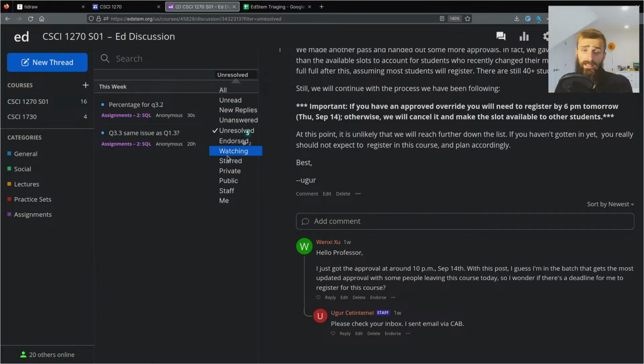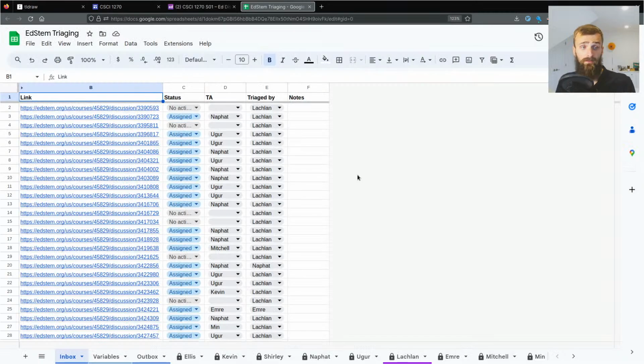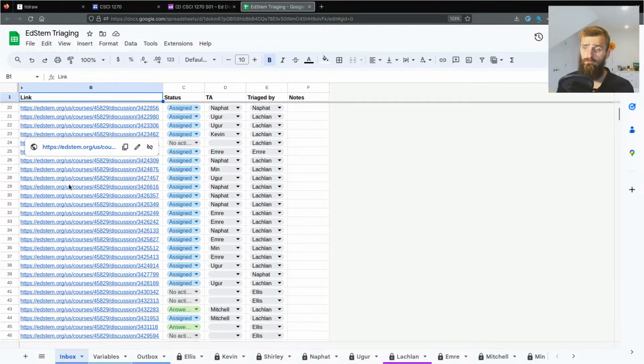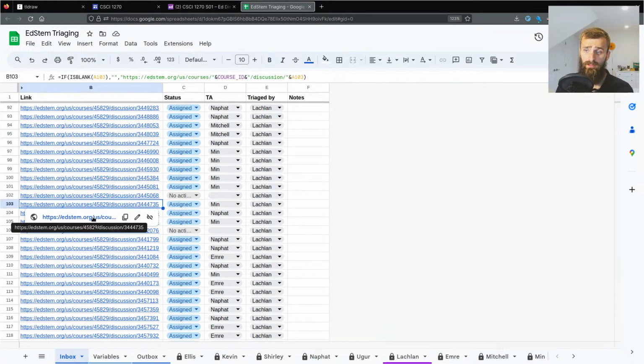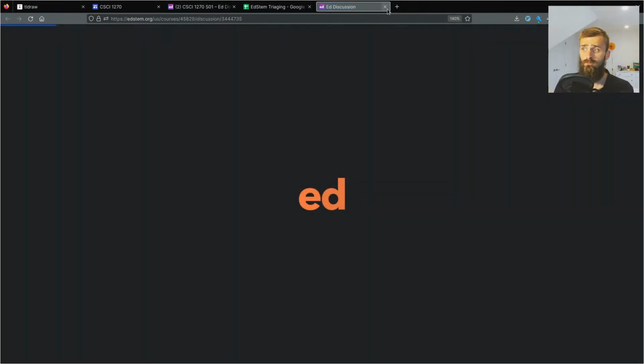So one can track all of these things in EdStem, but there's a couple of things we wanted to do as a course staff that weren't really feasible within EdStem, or at least weren't immediately feasible. So we decided the best way to do this would be to use just a spreadsheet. The main tab in the spreadsheet is a set of rows where each row corresponds to an EdStem post, and I can click on this URL and go directly to that EdStem post, for example.